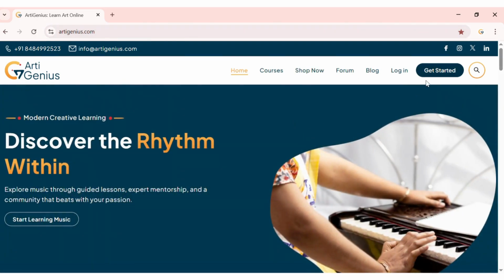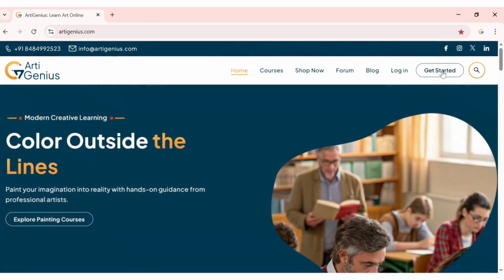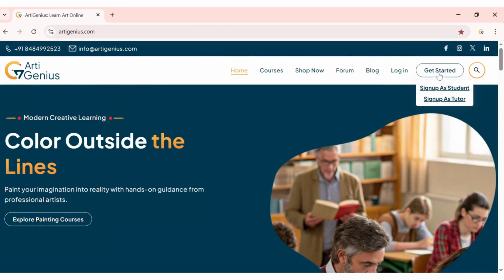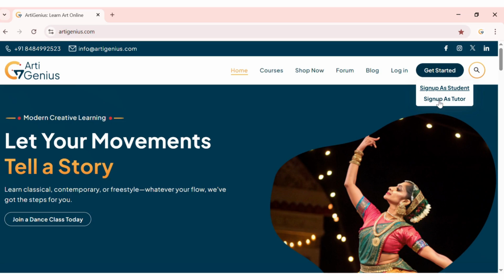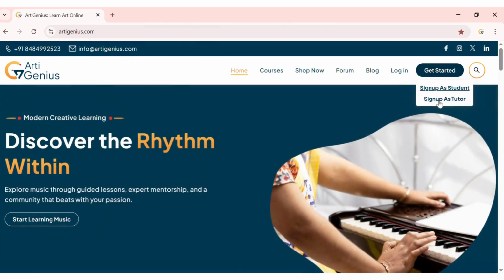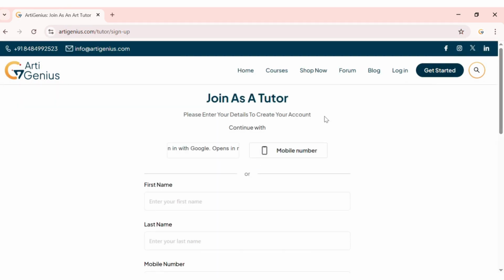You'll see a button labeled Get Started. Click on it. A small pop-up will now appear with two options: Join as Student and Join as Tutor. Since you're here to teach, click on Join as Tutor. You'll now be taken to the tutor registration page.